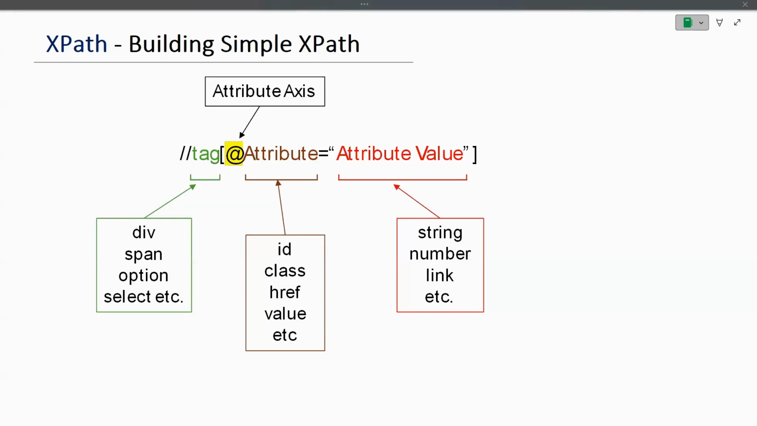In this video, we will build our first XPath. So let's get started. On the screen, I have shown a standard syntax for simple XPath. If any keyword does not make sense to you, I would recommend you to watch the previous video where I have explained the meaning of each keyword with multiple examples. You can just click on the link to watch it.